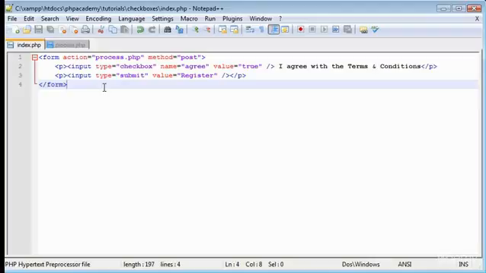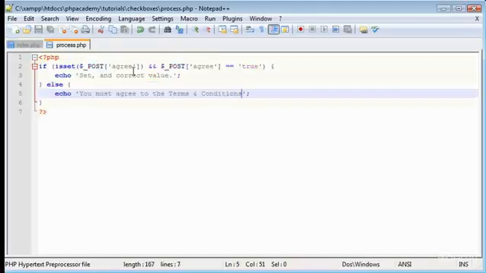So it's extremely simple to actually create a checkbox and submit values, and actually take an action based on whether it has been set and it has the correct value.